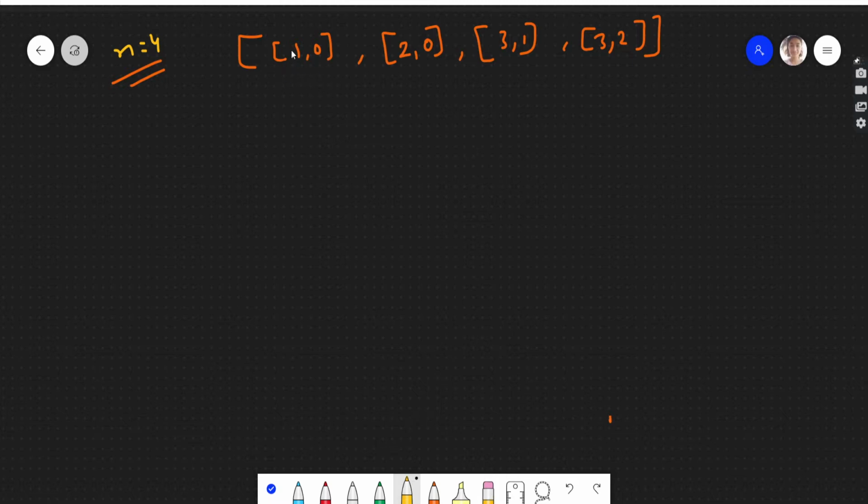So let's make a graph quickly, then we'll understand how we will approach the problem. Let's make a graph for these edges. So it will be 1 to 0, then we'll have 2 comma 0, then 3 comma 1, and then it will be 3 comma 2.